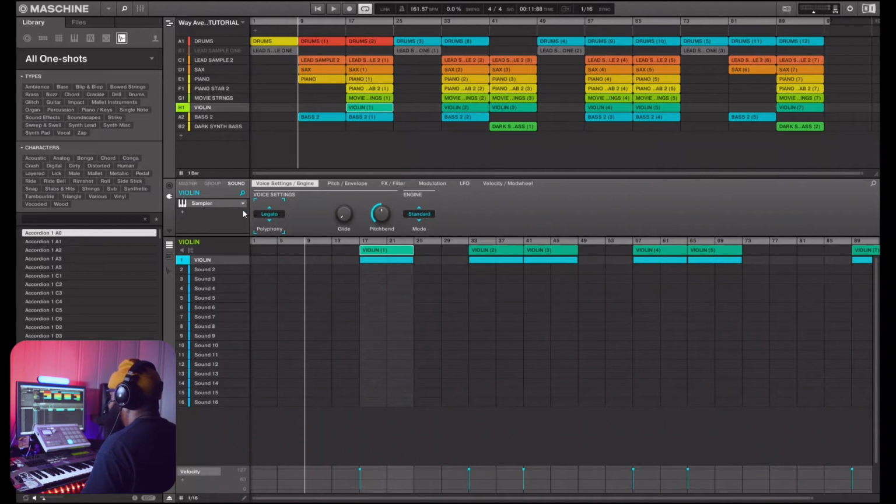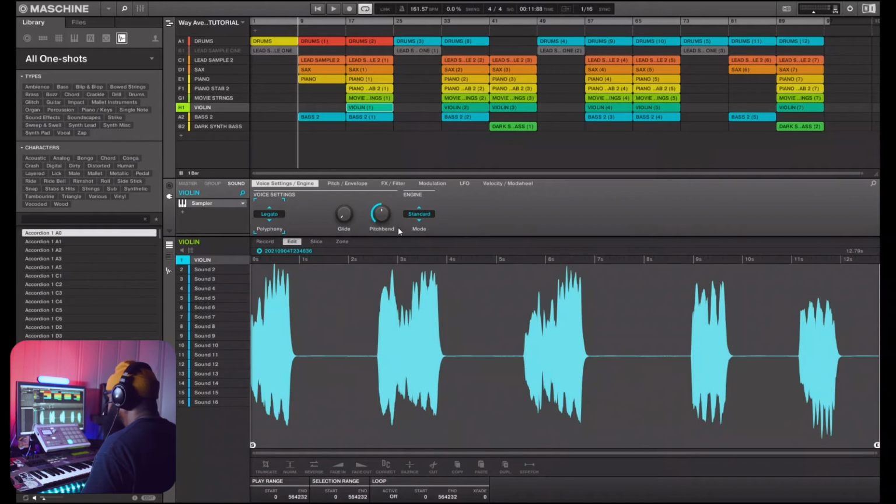Now when it comes to importing your samples, what I do is I go right here and I normalize every sample that I import, and it brings it up. It makes the sample sound a lot brighter and louder. But louder is not really the key. You want a brighter sound. That's really what you want.